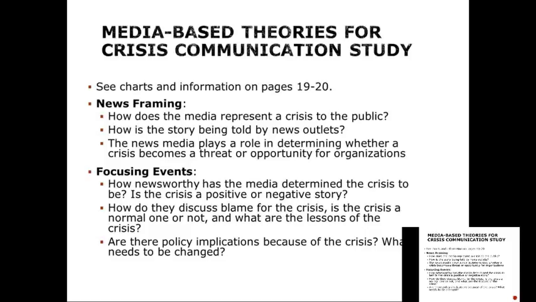Focusing on events is something related to news framing. How newsworthy, for example, is the story? Is it a positive or negative story? Is it a normal crisis? Are there lessons to be learned? Again, the media often determines which piece of a crisis we focus on. In some cases we focus on the victims. In other cases we focus on the perpetrators.